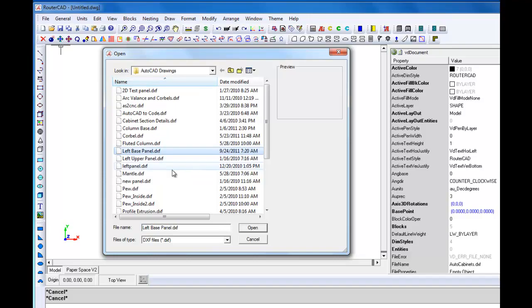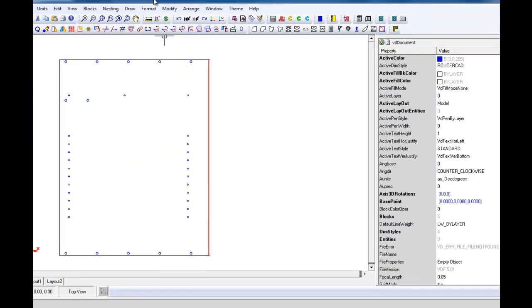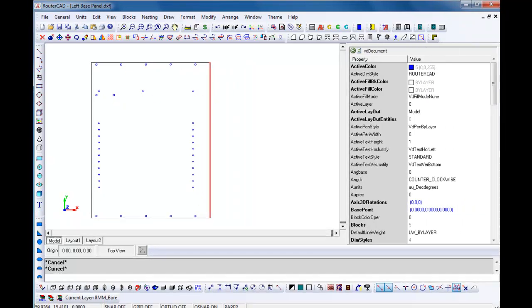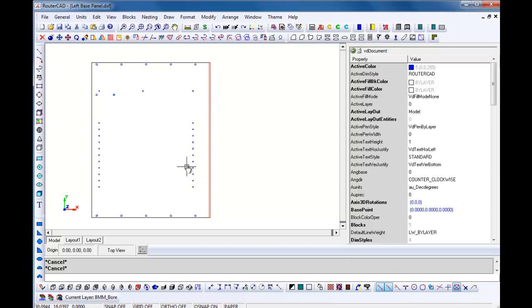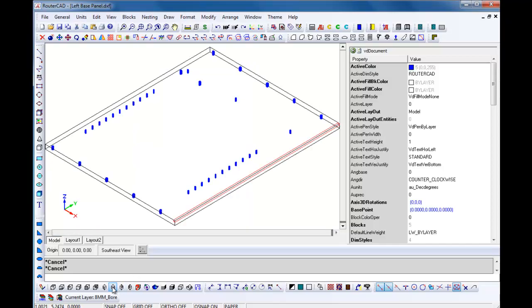I'm going to take just the left base panel, open that. The screen resized itself. Let me adjust this screen back so you can see what's going on here. Here's the part. One thing I want to show you is this is a 3D DXF. It can be a 2D DXF, but this DXF does have thickness added to it.